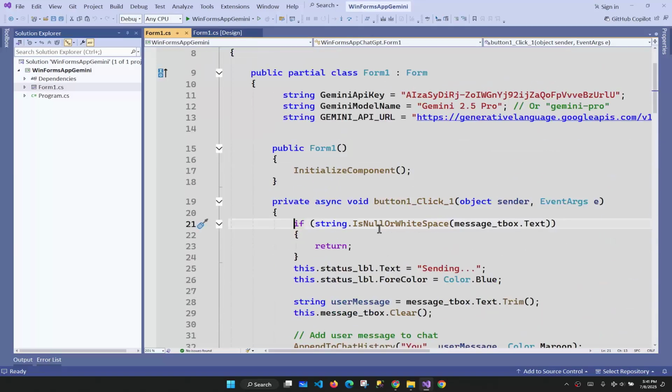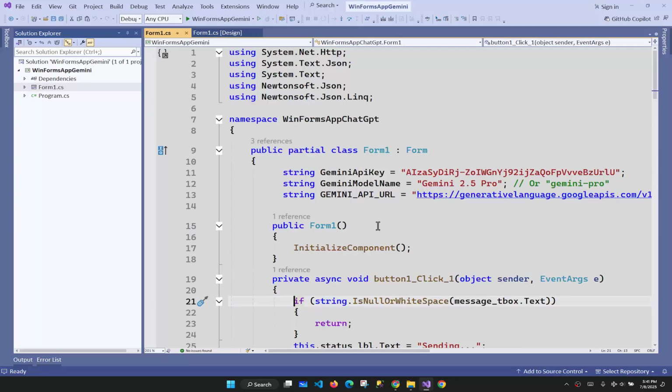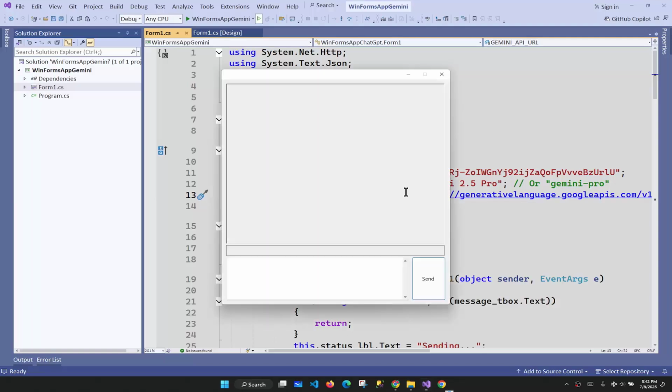And if I scroll top, at the top, we have three basic variables. You can see the first one is Gemini API key. The next one is Gemini model name. And the next one is Gemini API URL. In the next and upcoming video tutorial, I'll talk about how to get all of this from the Google website. So don't worry about this.